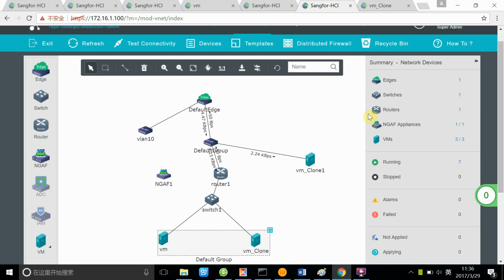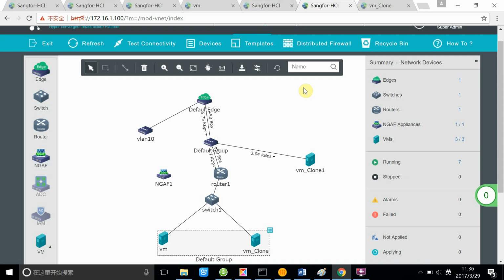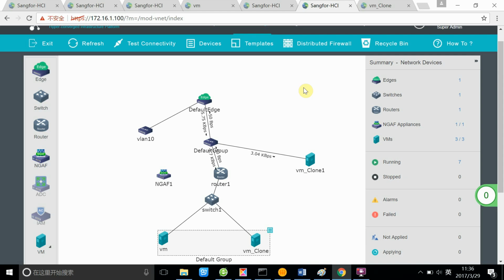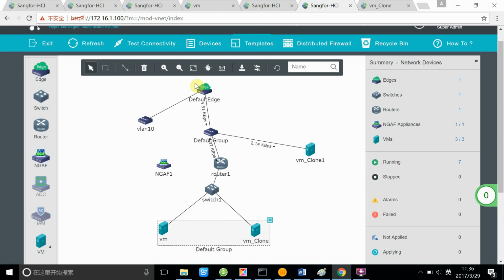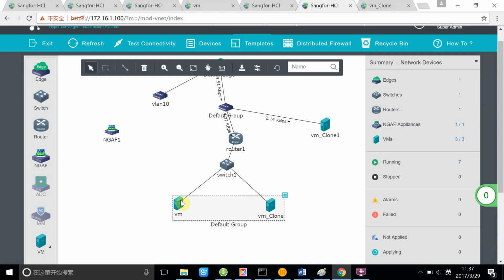This is also called micro-segmentation by other vendors. Basically, it is designed to protect your west-east traffic among different VMs. Okay, so let's take an example here. This is the topology we have created, with VM and VM clone. The two VMs are connected to the switch, and it's running on Sangfor HCI platform.